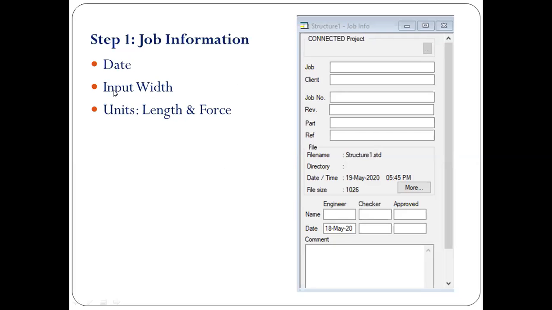And apart from that, we have input within the command prompt, which is 79. The 79 represents alphabets, numericals, space, special characters, everything. So in a line we can type 79 characters, and beyond that STAAD-Pro will not be able to read. And the other information which we need to feed initially is length and force units.